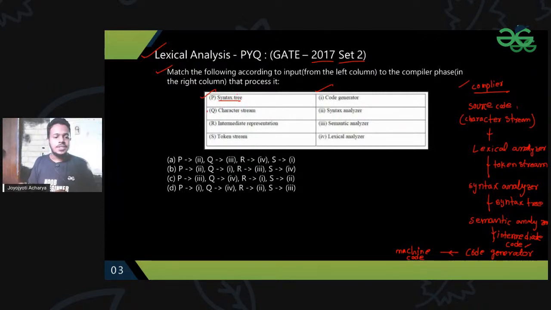So syntax tree, what is the input for the syntax tree? We can see the input for the syntax tree is token stream. Sorry, let's talk about these phases. So code generator, what is the input for the code generator? We can see the intermediate representation. For R, what is the part? That is 1. So option 3 is actually matching, right? Let's check again. For R, this is the code generator.